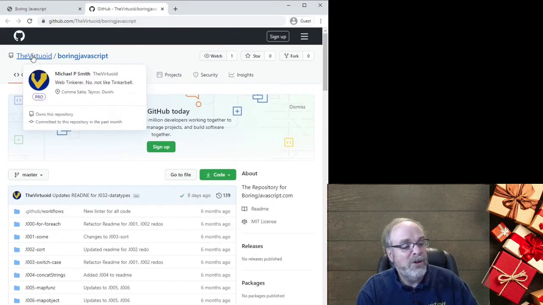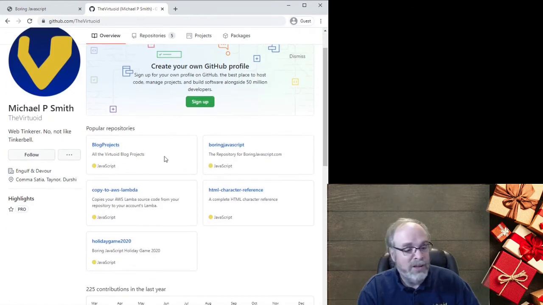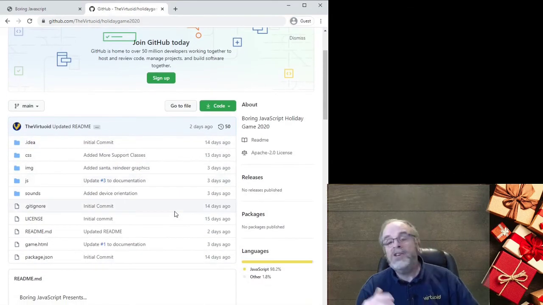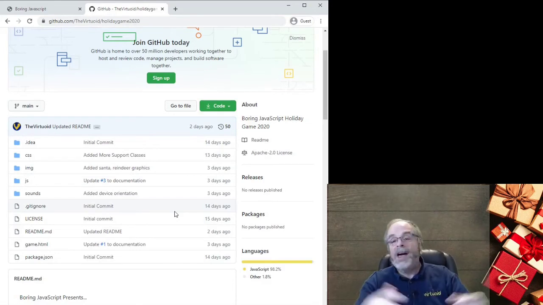So go to the upper left-hand corner and click on the Virtuoid. As you can tell, yes, my name is Michael P. Smith. That is my moniker right there, the Virtuoid. And here are the projects that are in public view right now. Holiday Game 2020 is what we want. And there it is. This is completely free to you. I don't have any rights to it whatsoever. If you want to make a complete copy of this, turn it into a $1 trillion game, go right ahead.